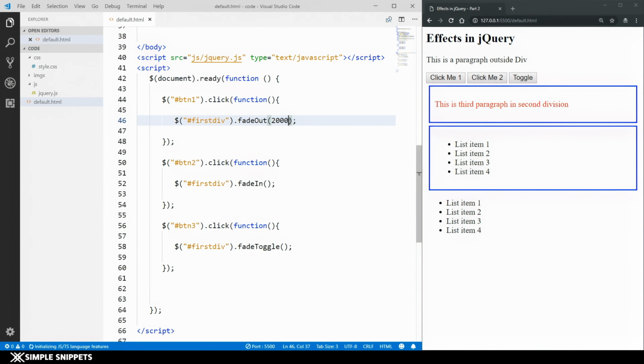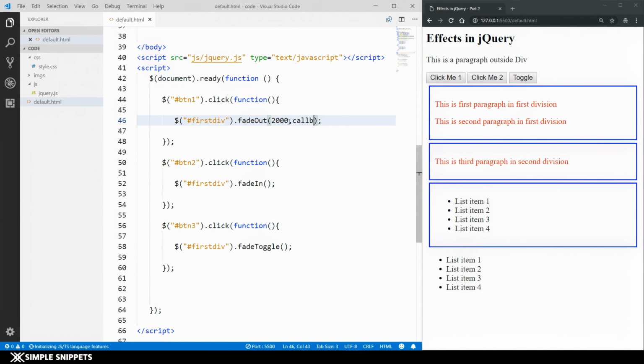Now the second parameter is known as a callback. A callback is a secondary function which will be called after the complete fade out has happened. We'll talk about callbacks in the next video and discuss it in detail. Right now we'll just concentrate on these basic effects. The same thing applies to fadeIn and fadeToggle also.